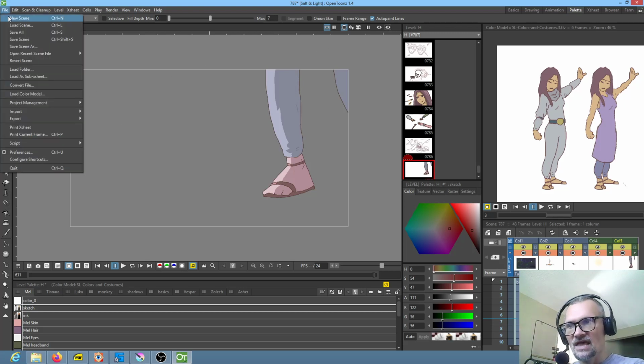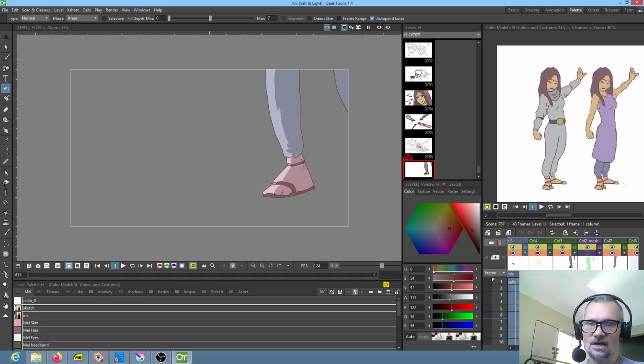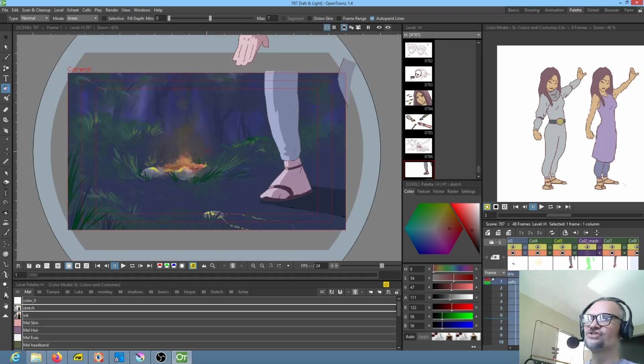Well, if you go save all, theoretically, OpenToonz saves everything, including your levels. However, this is a level that is used throughout many, many shots. Many, many scenes. I think the key to what I'm dealing with here is I need to explicitly resave the level. So I'm going to grab this level right here. Actually, I got to be really careful here.